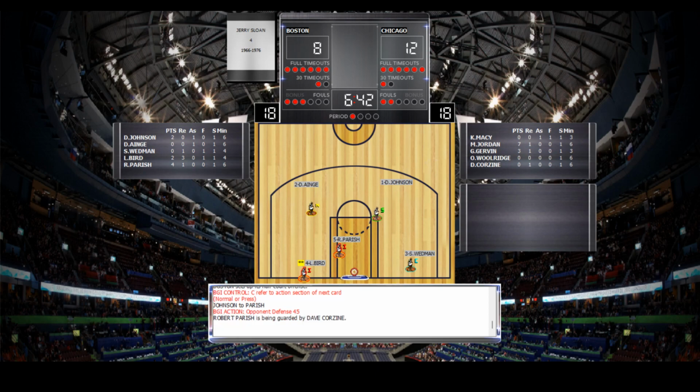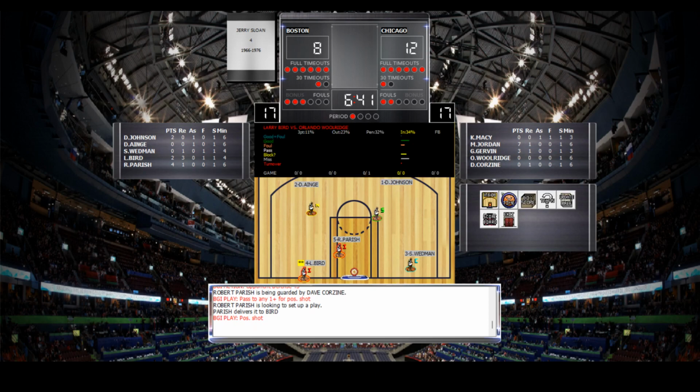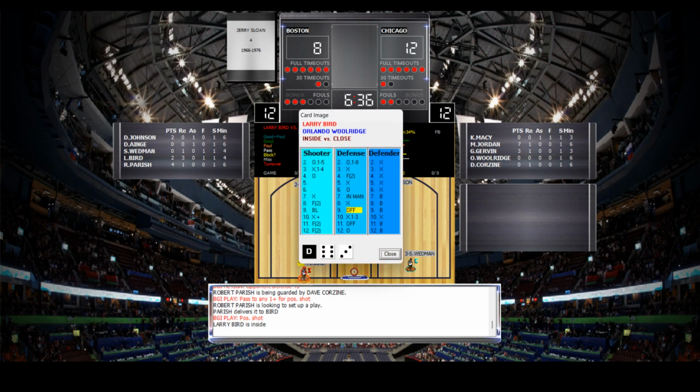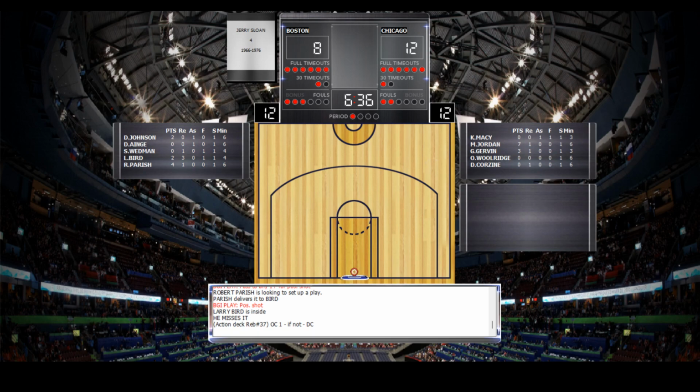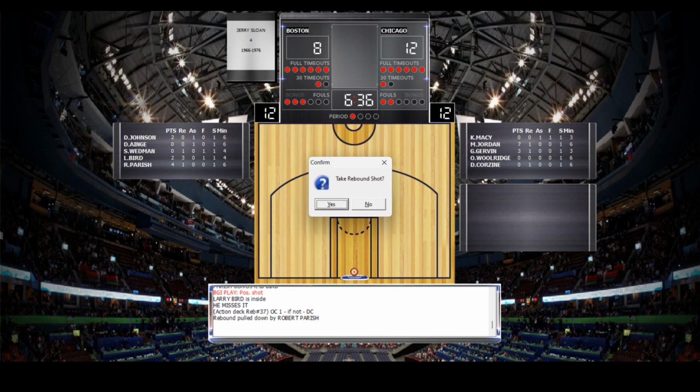Parrish, opponent defense 45. Corzine forces the pass to Bird. It is a position shot, and so Bird can only shoot because he's playing inside as an inside shooter. So Bird in the paint with Woolrich, and that's a BL. So it's either a block or it's a missed shot. And if Chicago gets the rebound for me, that's a fast break chance. The rebound goes to Parrish, so Parrish will have an open shot inside on the rebound chance.